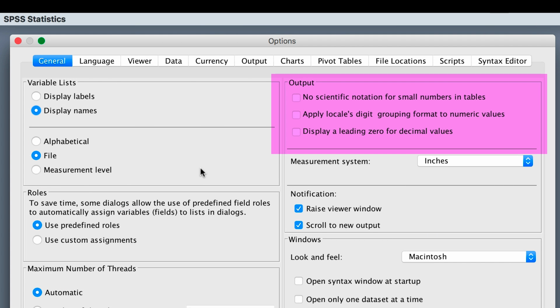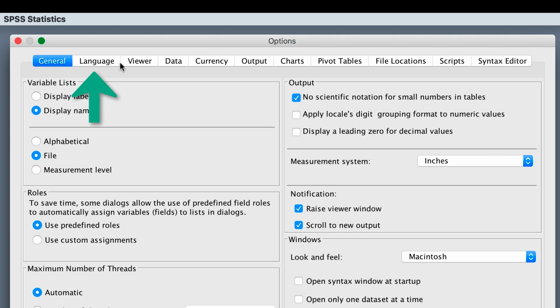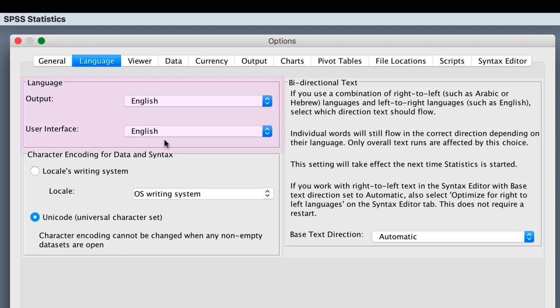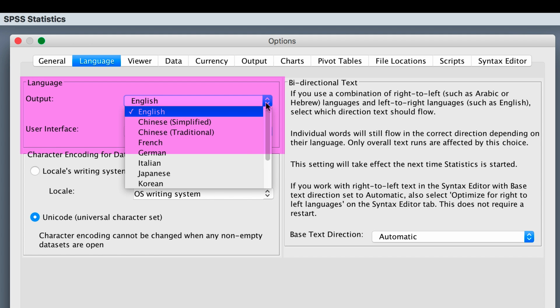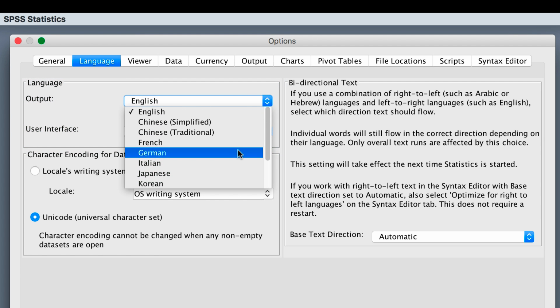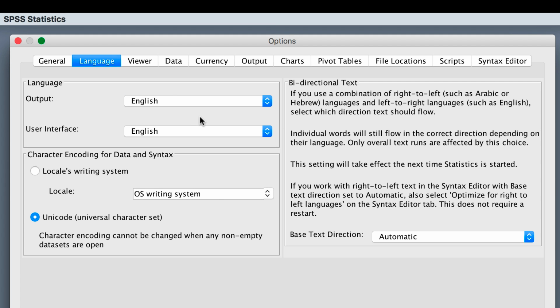Output. Choose no scientific notation for small numbers in tables. If you are not used to working with scientific notation, this will make the output much easier to read. If you are comfortable with scientific notation, then leave it turned on. Language. Leave it set to whatever language you use. I prefer English. However, if you want to practice doing statistics in a foreign language, you can do so here.